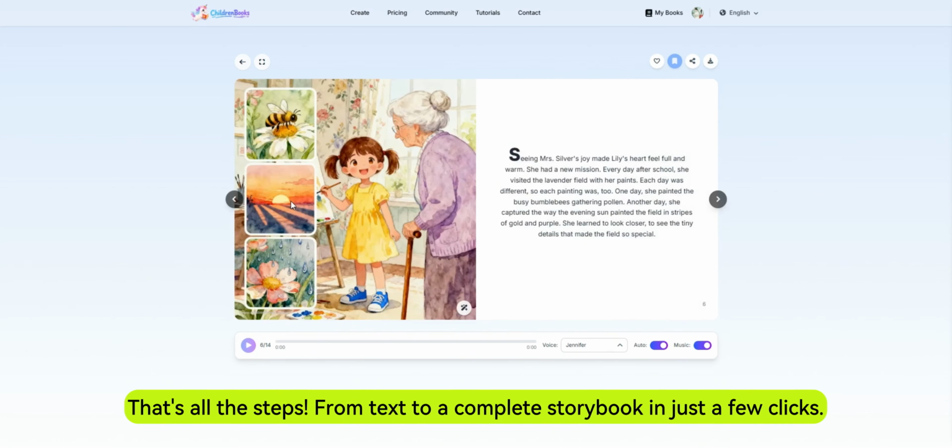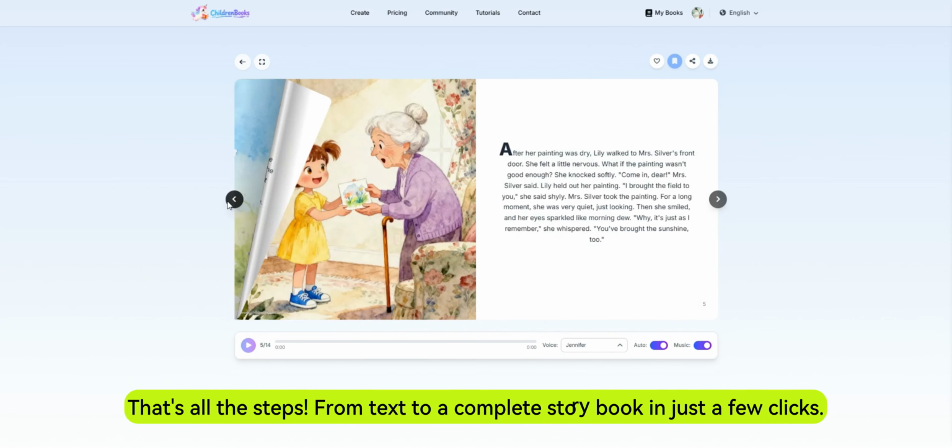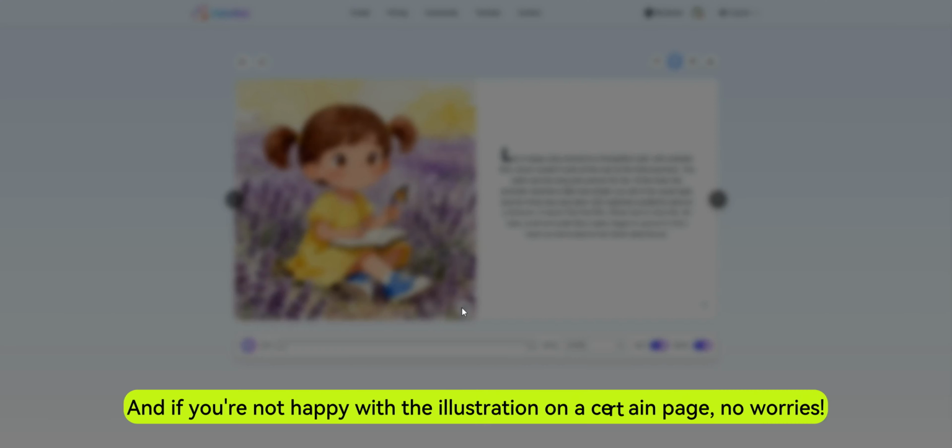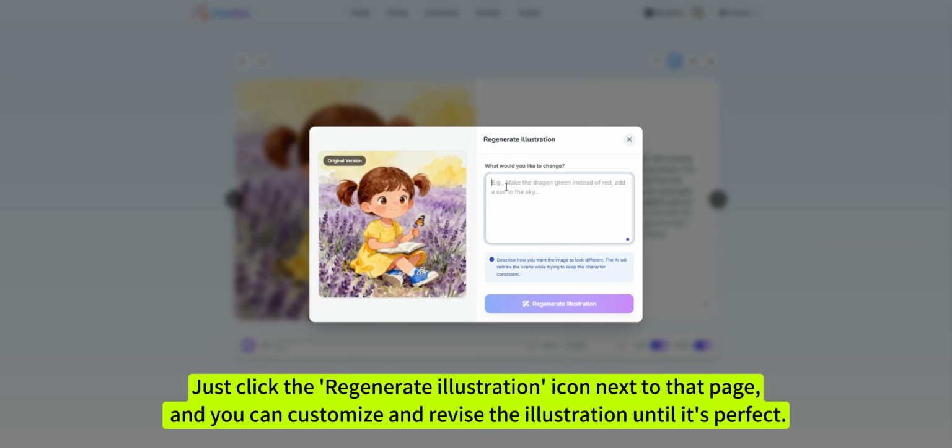That's all the steps, from text to a complete storybook in just a few clicks. And if you're not happy with the illustration on a certain page, no worries. Just click the Regenerate Illustration icon next to that page, and you can customize and revise the illustration until it's perfect.